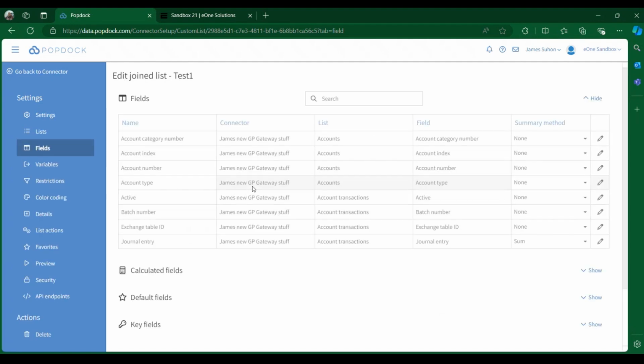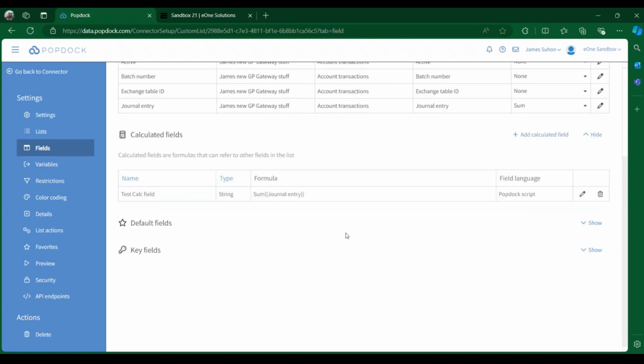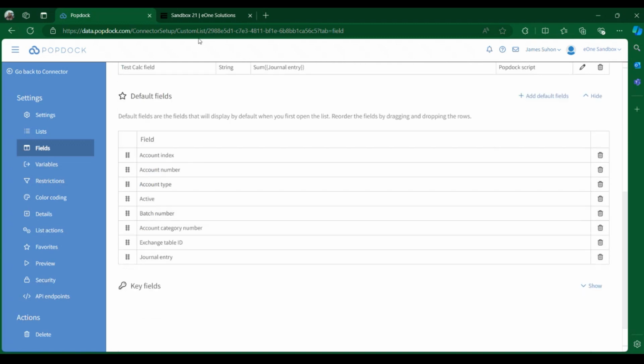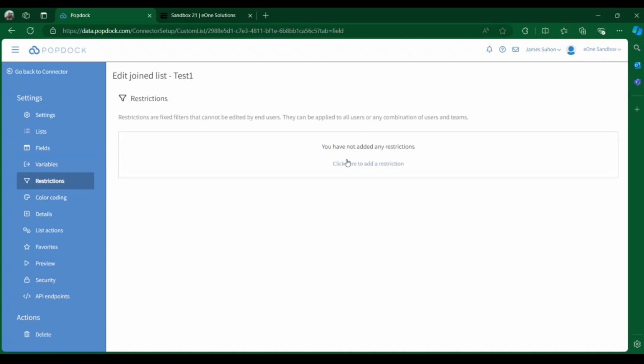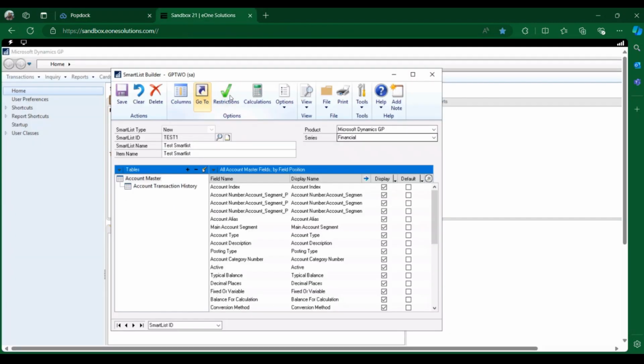So that's the beauty. That's one of the big advantages when it comes to creating your custom lists: you get a friendlier UI, easier to use, everything's right there in the same page. With your calculated fields, you can also see exactly what goes into it. You can drag and drop, set your defaults, key fields, and there are all these other features that have their own section with detailed instructions on how to use them and what they do. You can add restrictions. A lot of this stuff is available in SmartList Builder, as well as SmartList Builder is the basis for Popdock.